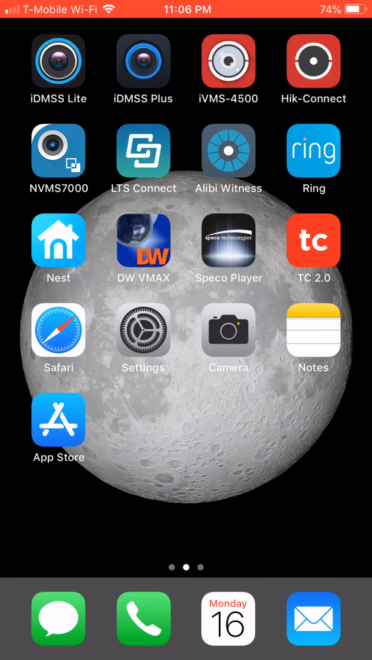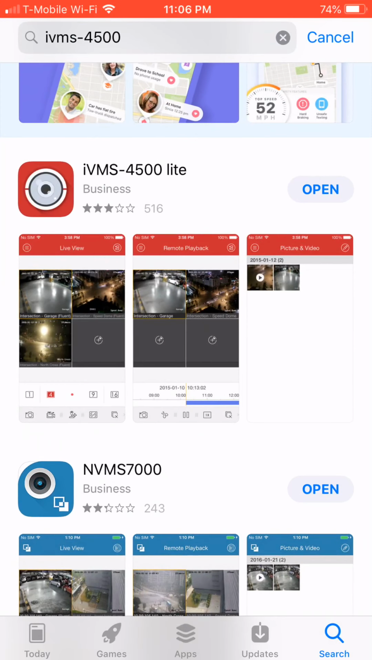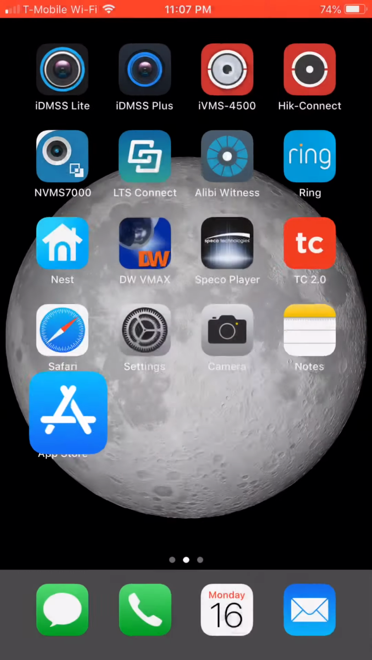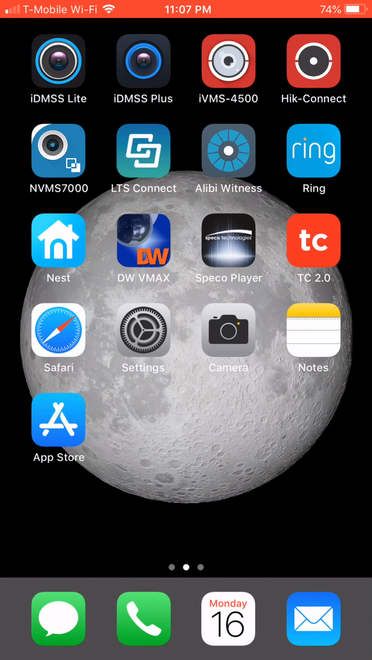So for the iPhone, you're going to go to the App Store and do a search for IVMS-4500. For Android phones, you're going to go to the Play Store and do a search for it. There's only one app. It's called the IVMS-4500 Lite app. So go ahead and download it. Once it's downloaded, go back and open it. I already have it installed, so I don't need to download it. So go ahead and open up the app.